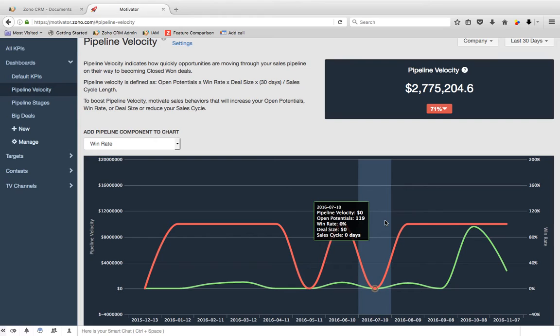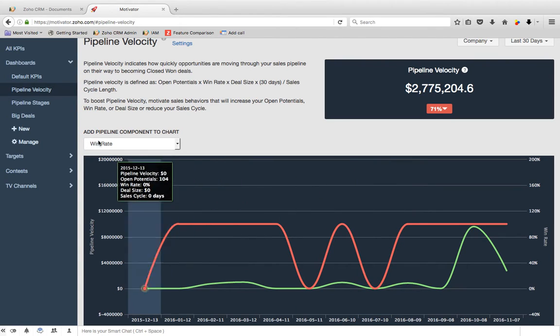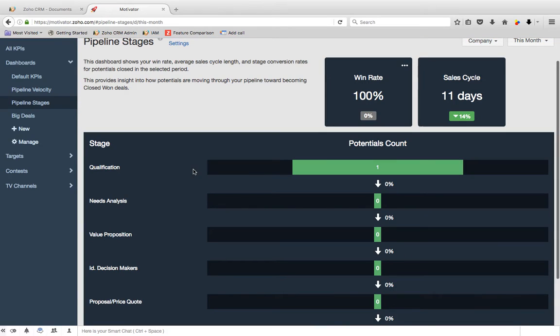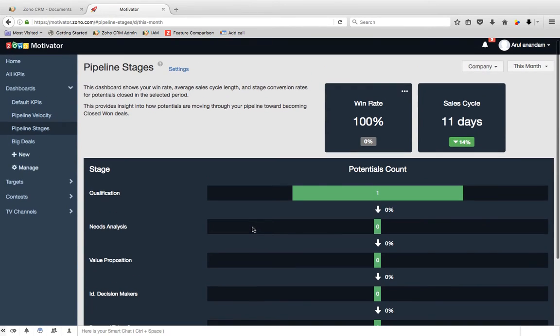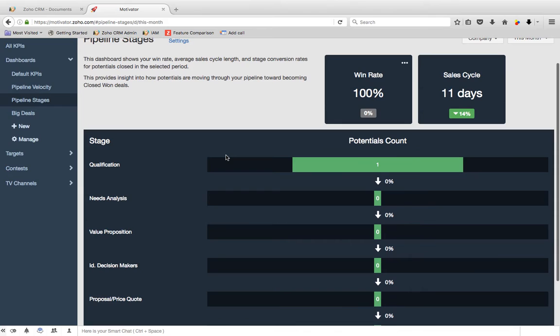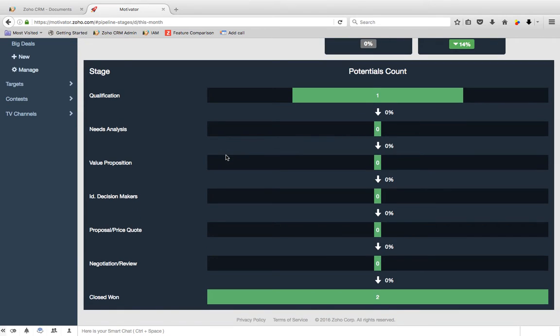Now these are auto-populated from your CRM data. And you also have the pipeline stages. So it clearly shows you how your deals are going through the various stages in your sales cycle. You can see here that qualification, it was there for 1 day, and then it did not go to any other stage but directly went to closed won from qualification.